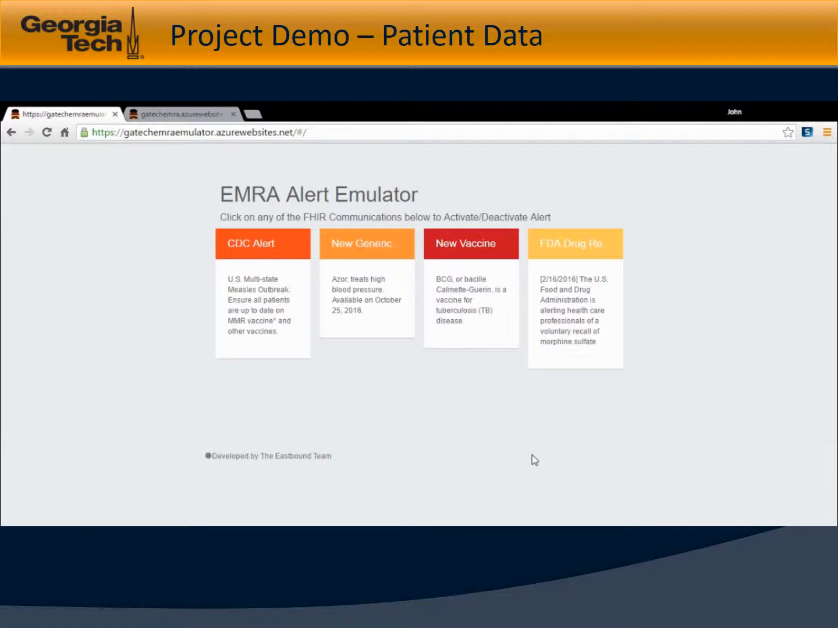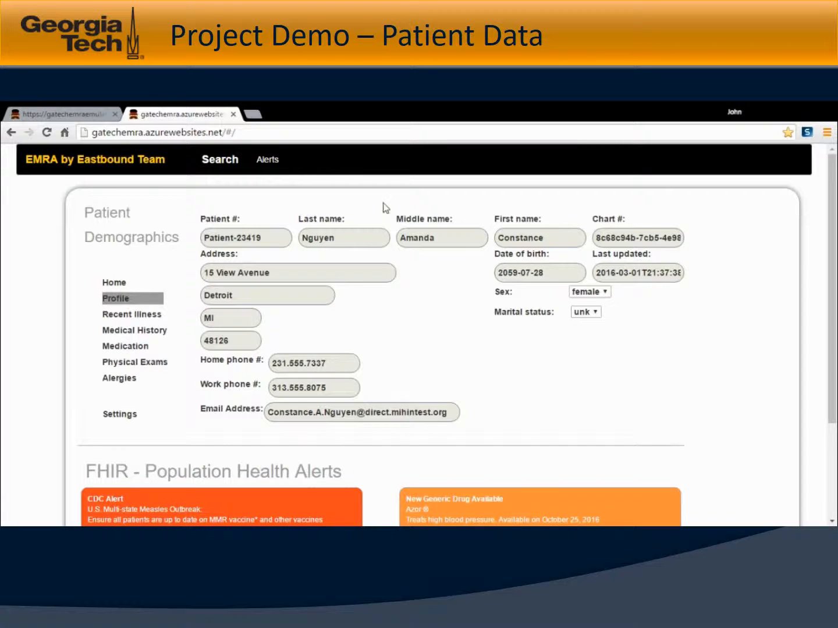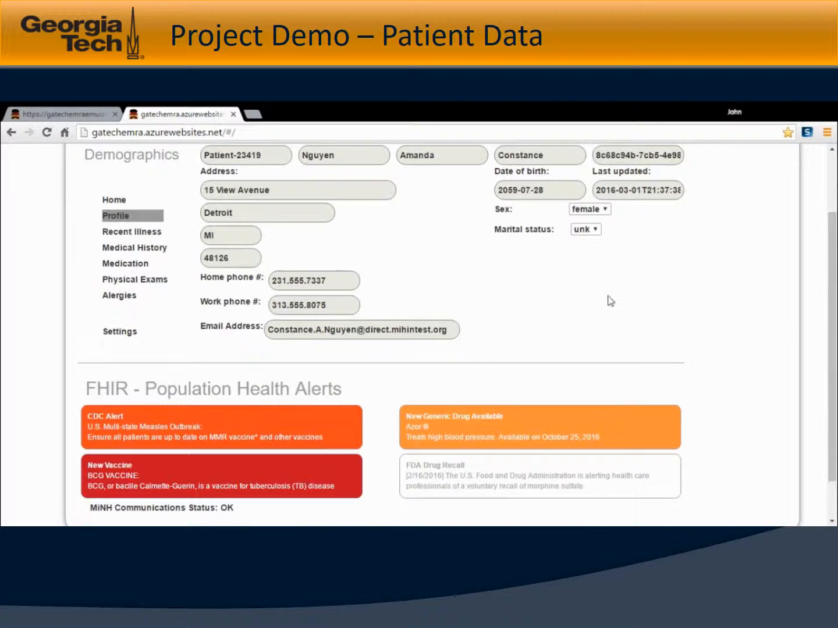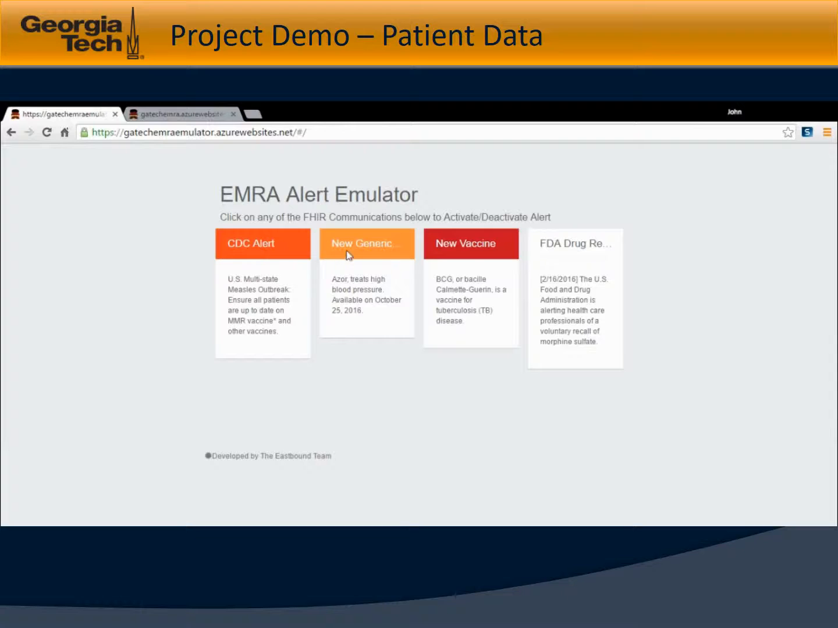The final part of our application is the alert notification emulator. There is one main section of the page with 4 predefined alerts: CDC alert, new generic drug availability, new vaccine, and FDA drug recall. These alerts can be toggled on or off by left-clicking on each one. When on, the title appears in color. When toggled off, the title appears in white. The alerts are also shown in real time on the patient and alerts pages of the EMRA application.